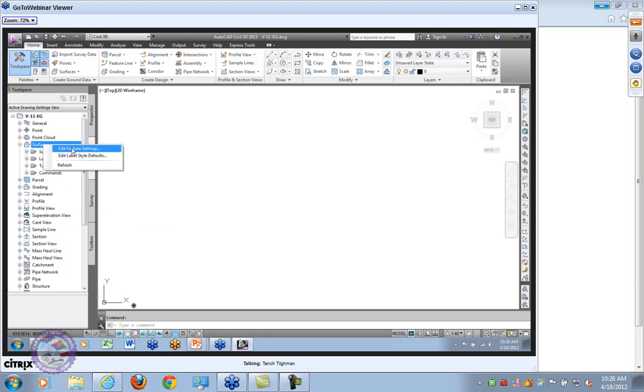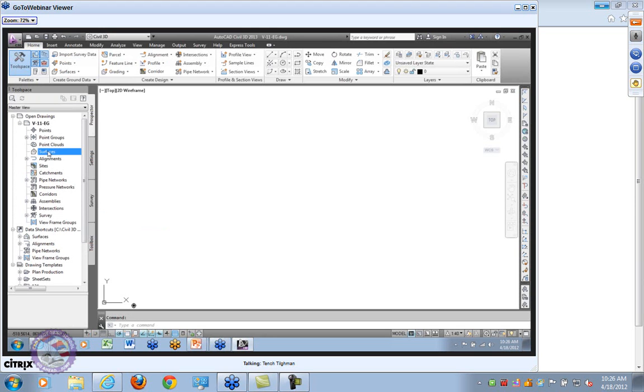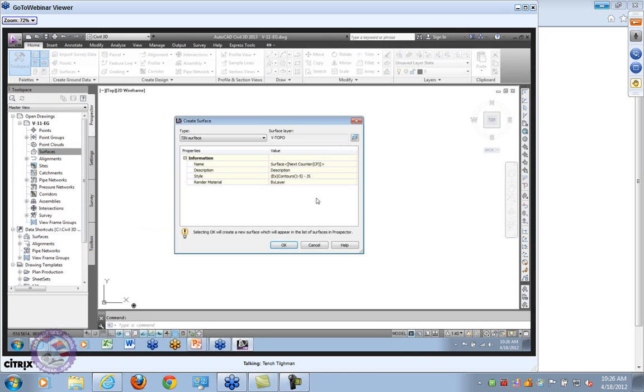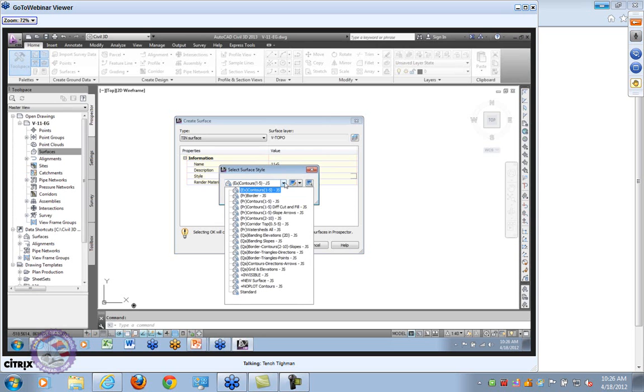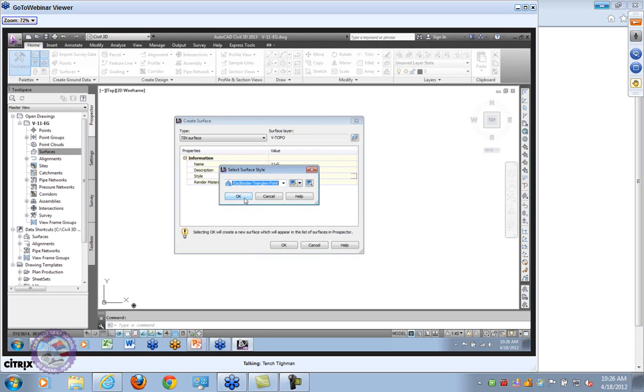So we really need to go to our prospector, and we're just going to create a surface here. Pretty much you've got to give it a name. This is probably the most important thing you ever do to your surface. We're just going to call it 11EG because I already have a 10 and I'm incrementing here. Okay, and it's going to have some sort of surface style. Well, doing contours makes me feel good and it's familiar, but not really useful. I'd much rather have it do borders, triangles, and points, and I'll explain why in a second, and say okay.